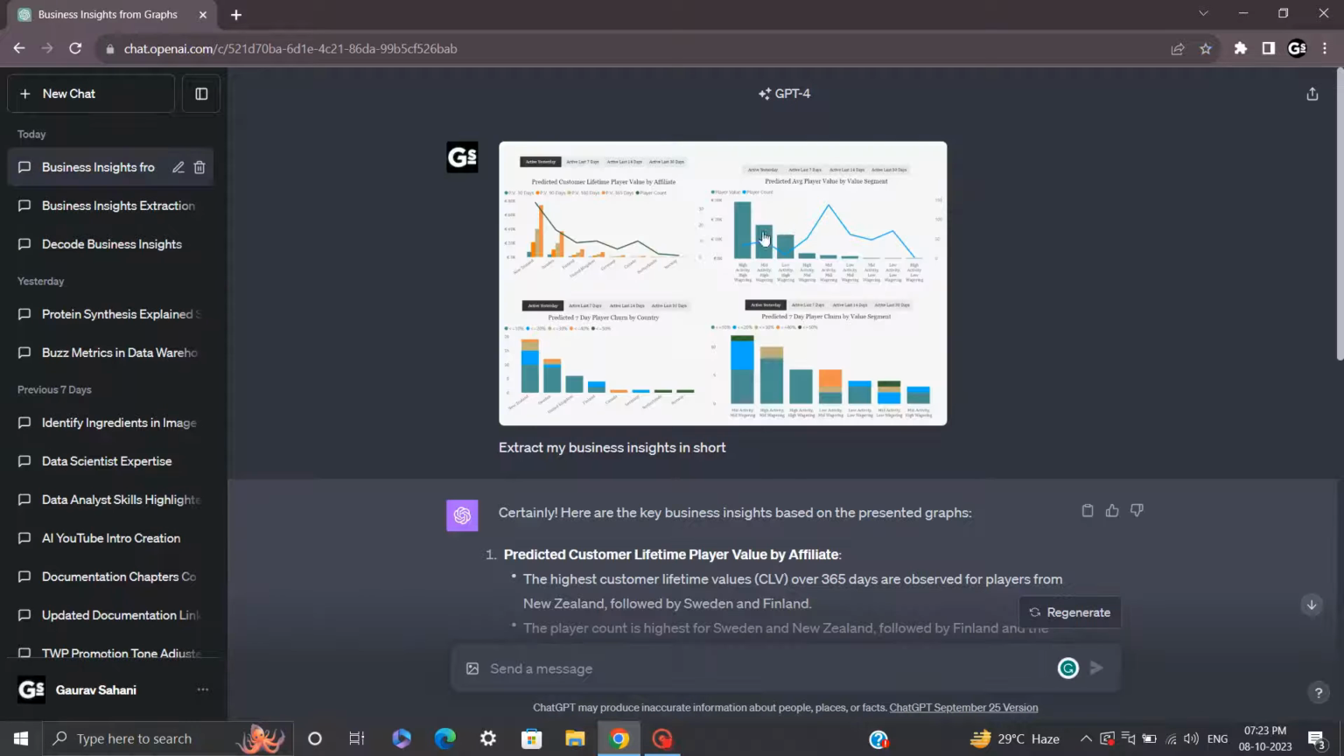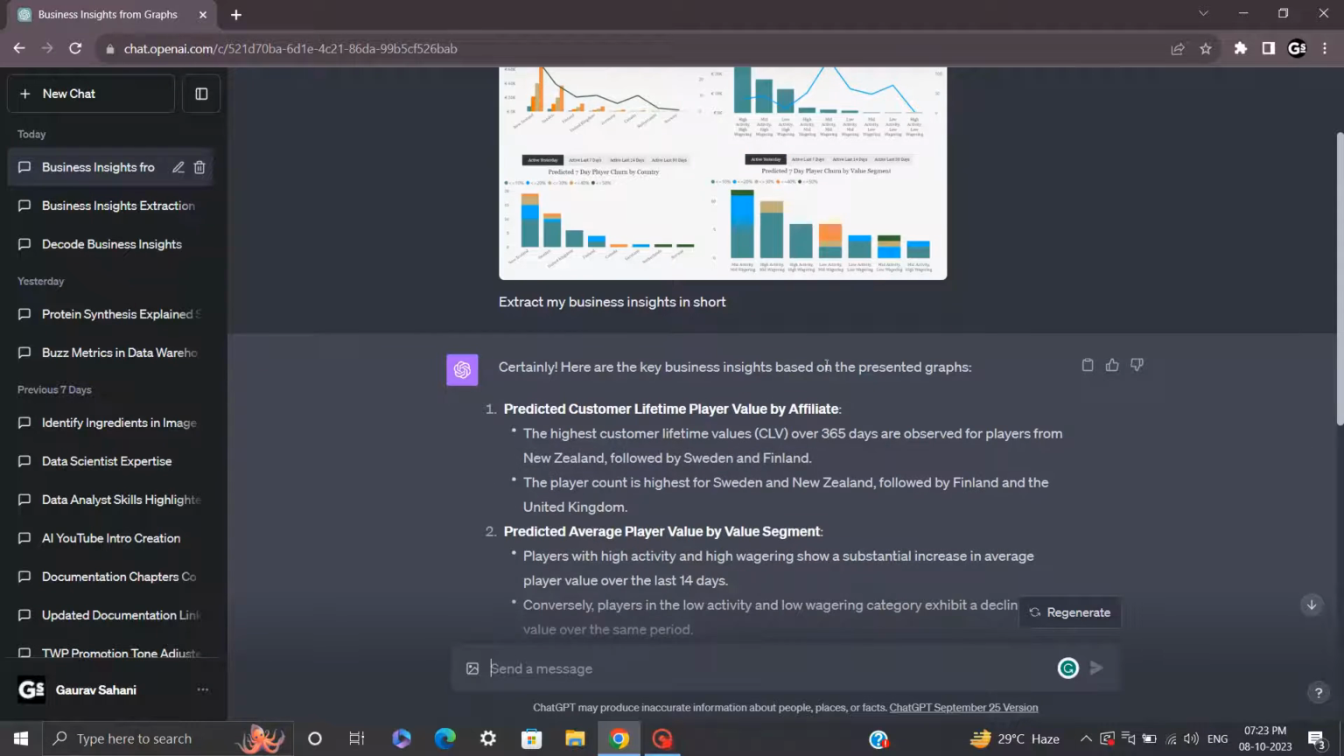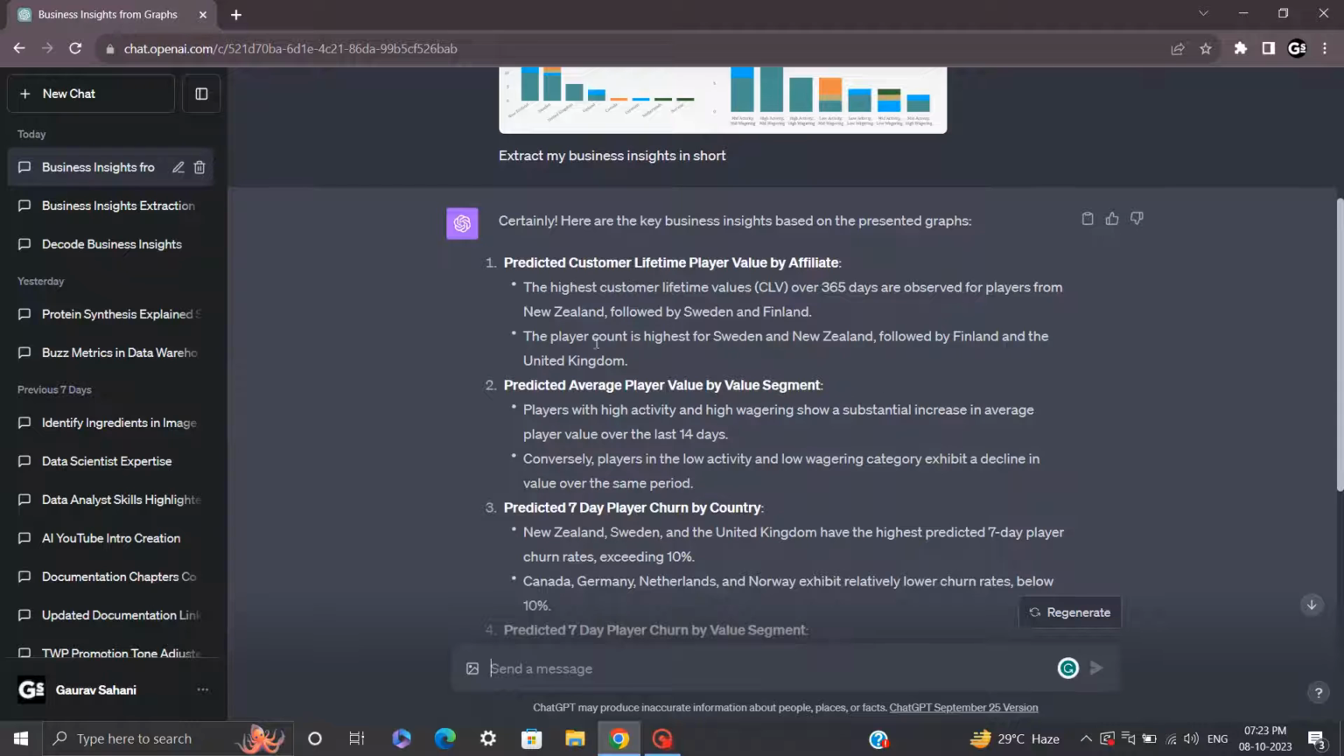I'll hit enter, and that's the mind-blowing output which ChatGPT 4 Vision has provided me. I don't have to actually look at this dashboard, understand it, and extract insights. I just asked ChatGPT to extract my business insights in short, and it has given me amazing outputs. You can see predicted customer lifetime player value by affiliate. It has clearly mentioned the player count is highest for Sweden and New Zealand, followed by Finland and United Kingdom.